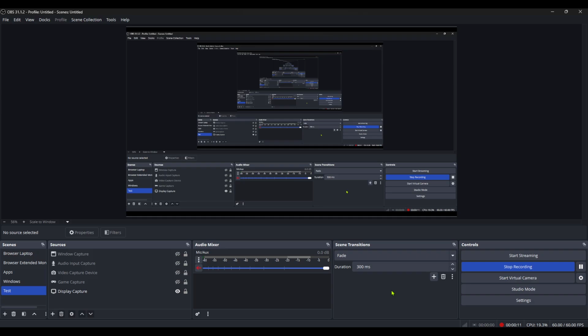To begin, make sure OBS Studio is open on your computer. OBS Studio is a powerful and widely used software for streaming and recording videos. Once you have it open, look at the main interface. At the bottom, you'll see the audio mixer, which is an essential tool for managing your audio sources. Click on the audio mixer. Here, you'll find the settings for each audio source you've added to your scene.